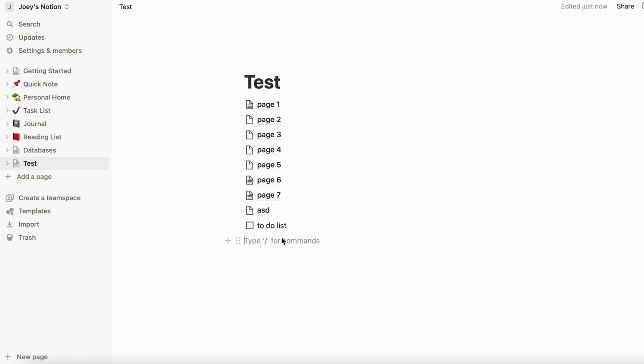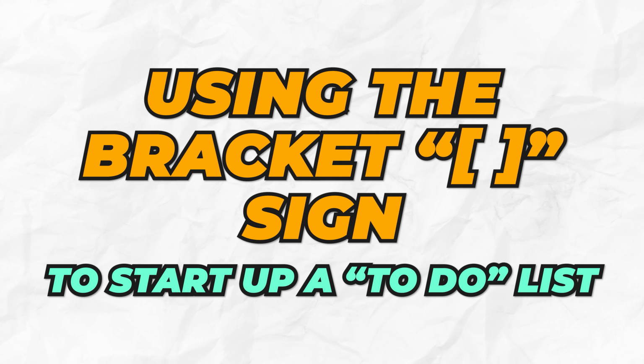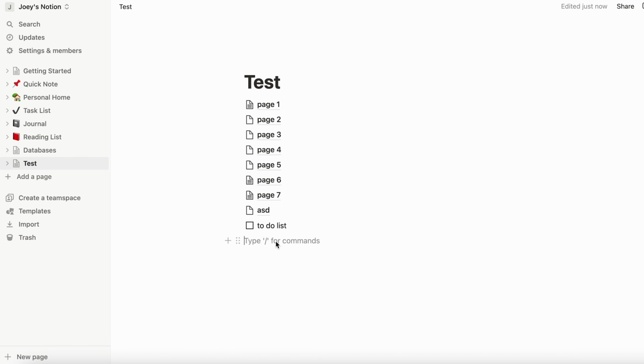Another way that you can easily start up a to-do list is by just using the bracket signs. So if you go ahead and choose the bracket sign facing the right and then close it with the other, then if you click on space, then it'll create a to-do list.